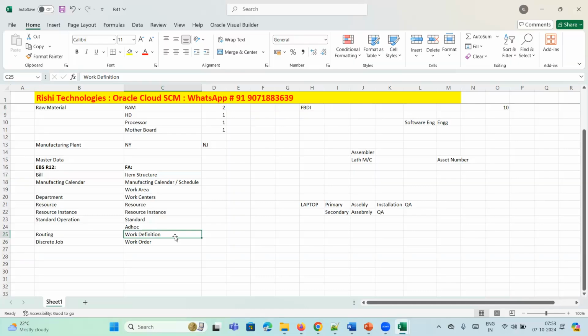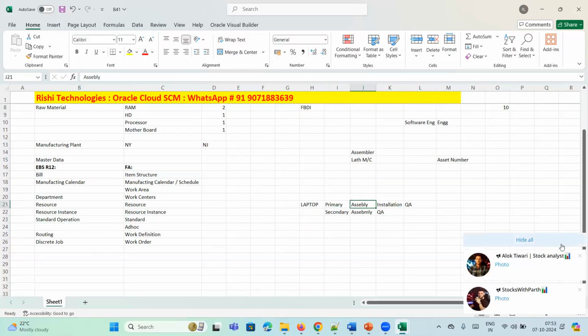Similarly, to produce a laptop, first I have to assemble it, then install the software, then perform the quality check. Sequence of steps. So in standard operation, we maintain the steps at a high level. Assembly is one operation.